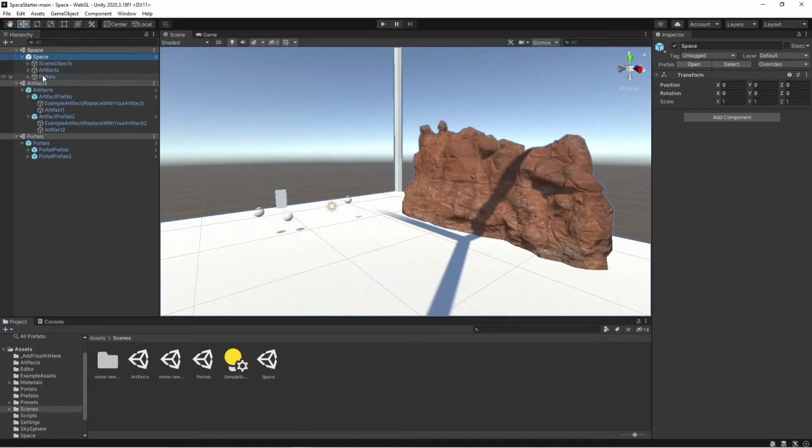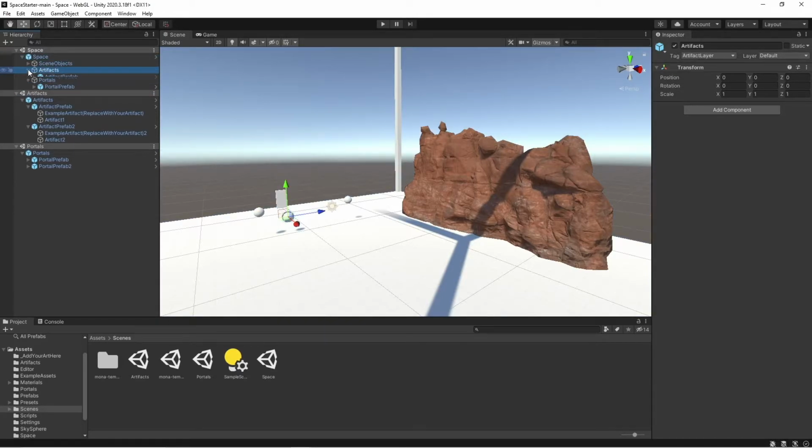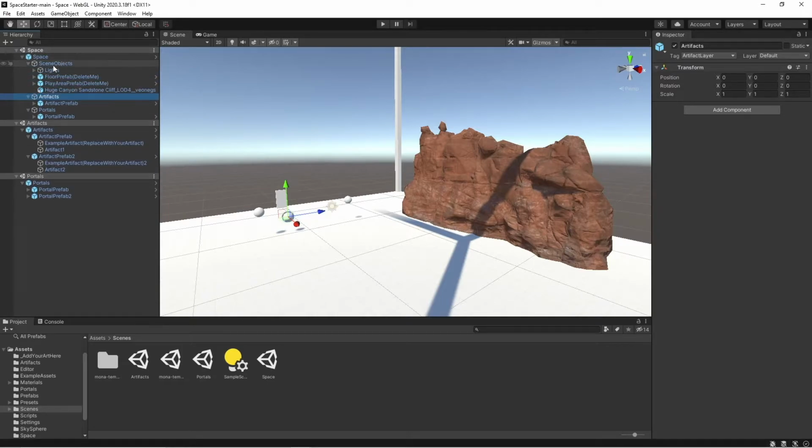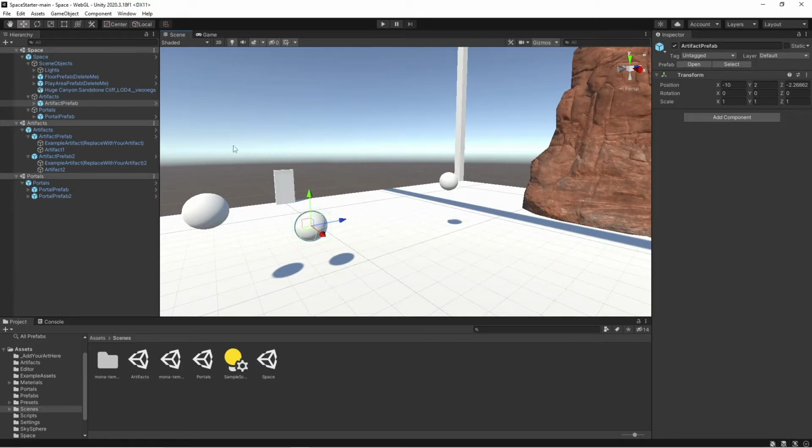Now the next thing that you're going to have to do, since you imported this Unity package from the old template, the space prefab is now going to have the same settings from that old template that you imported. So make sure that if you have any artifacts that you've imported, you drag any of your artifact prefabs down into the artifacts scene under artifacts. For example, this scene came with one artifact, the sphere here. It was just the template artifact.